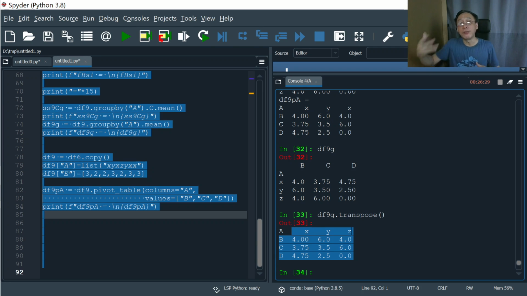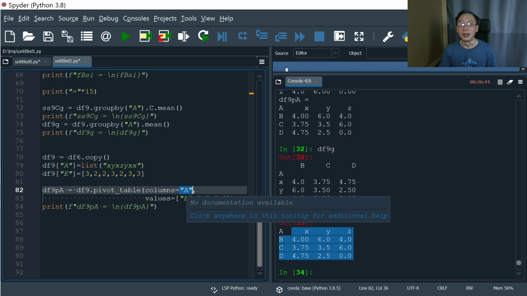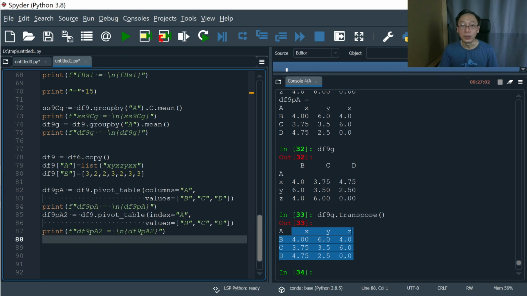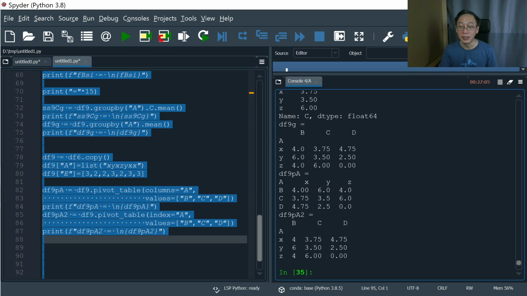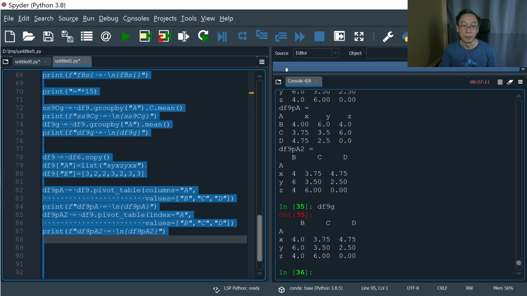So whatever group by requires, pivot table will have to do the same. So remember, group by is about unique values. It's about the aggregation function. Pivot table, same thing. It's about unique values of A. And what's the aggregation function? As we learned in the slides, np.mean is the default. So we can, of course, hang the unique values of A in the index rather than the column, as we saw in the slide. If we do that, then it will be exactly the same as our DF9G without transposing. The outcomes are the same.